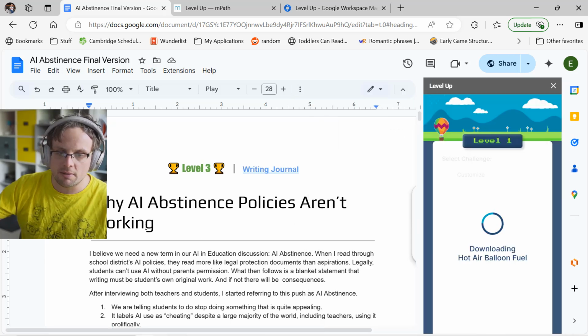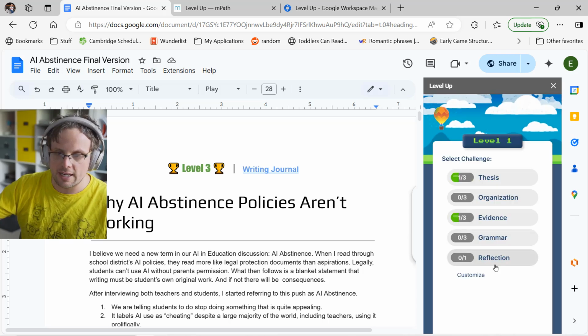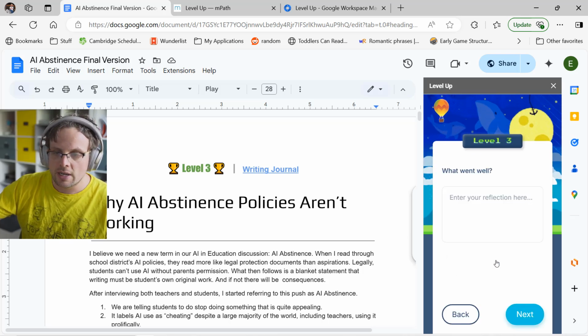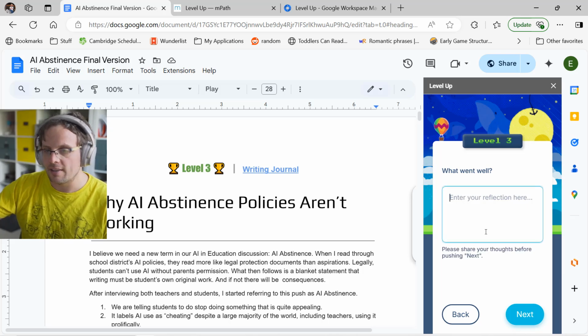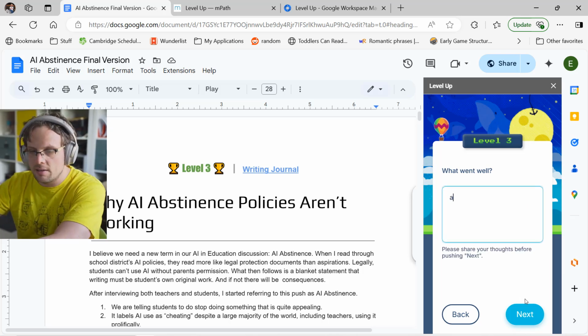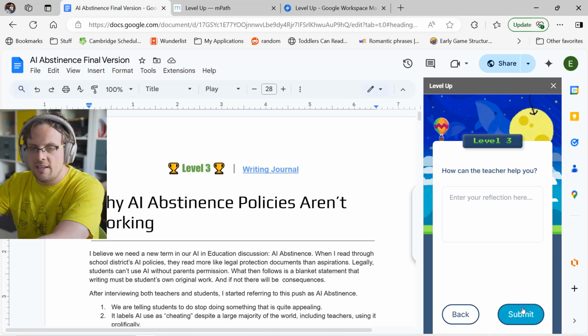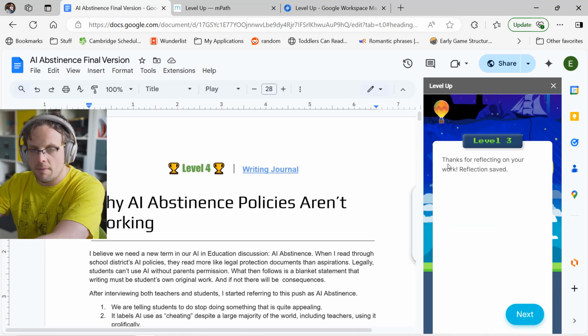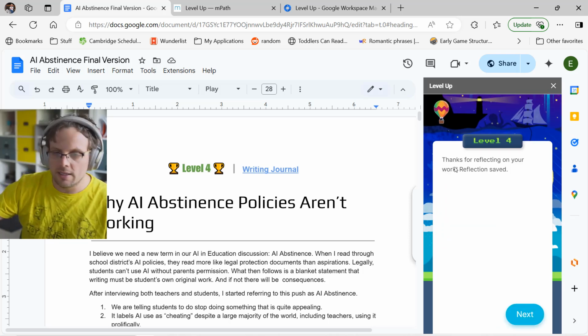Another way that you can have students reflect on their papers instead of just editing is this reflection button here. You can have them go here. You can customize what these questions are. What went well? I learned a lot. I misspelled that. What was hard? Talking and presenting. And then, how can the teacher help me? Try out the app. So it just has a way for the students to reflect on their papers and give you feedback.